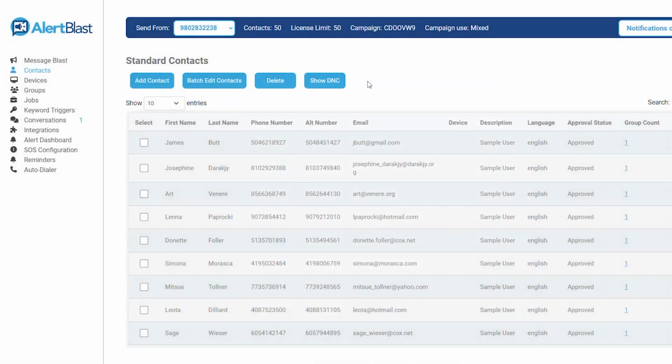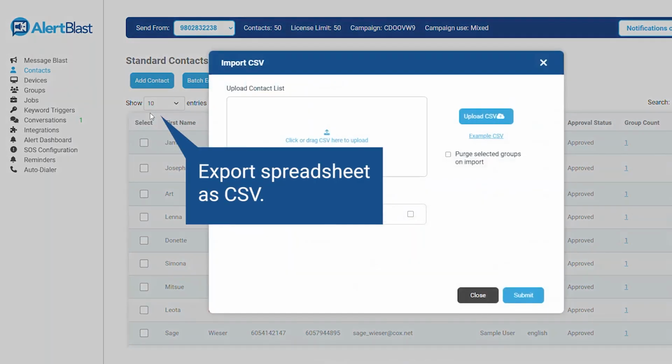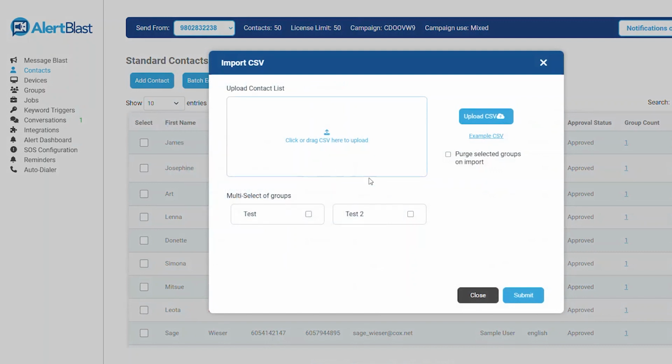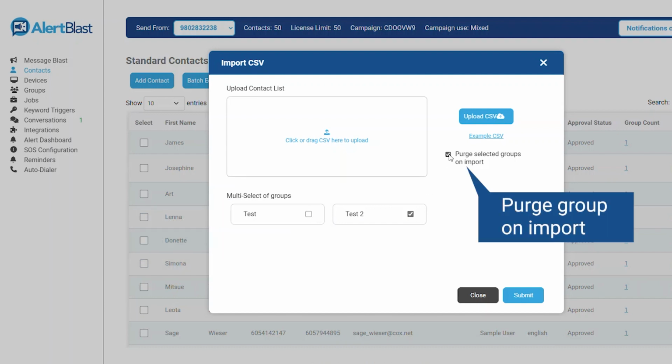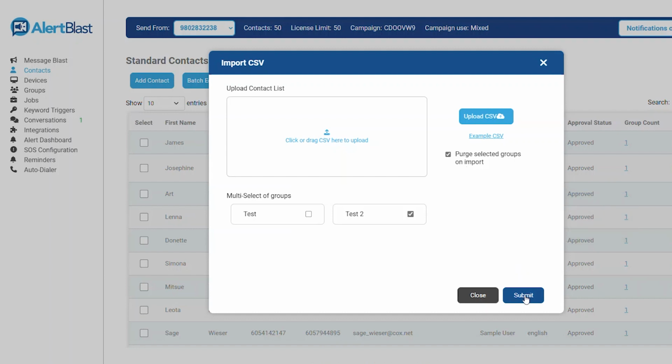And just hit add. Or if you have your contacts already laid out in a spreadsheet, you can export that spreadsheet as a CSV, and we can upload that straight into here. We can also choose which contact group to add that list of contacts to. This option here to purge selected groups on import is useful if you have contacts that may create a duplicate when you upload them via the CSV file. This will purge that group before uploading that new contact list to it.